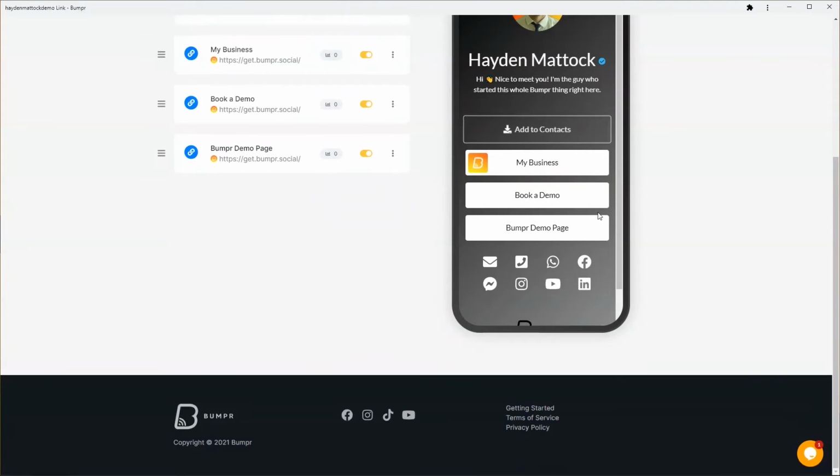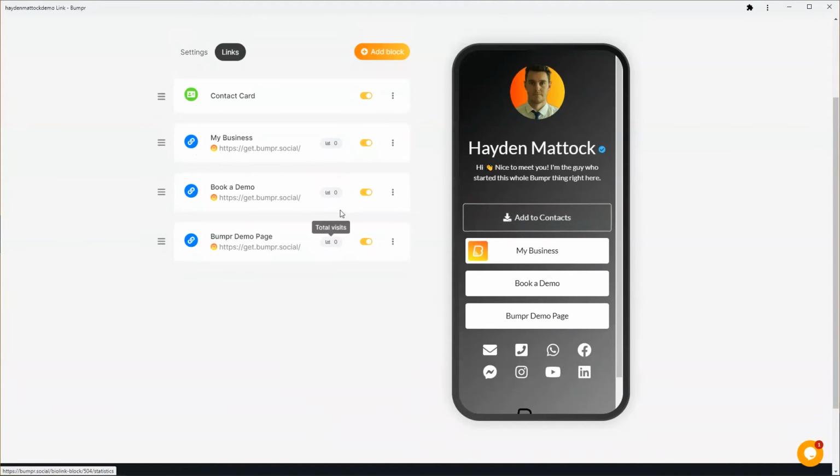Now if someone was to tap on Book Demo, that would go straight to the online booking. If someone taps Bumpr demo page, that would go straight to that demo page with the Bumpr logo and the company information and that kind of thing. As you can see, there are analytics for each of those, and we can drag and drop to reorder where we want them to be.